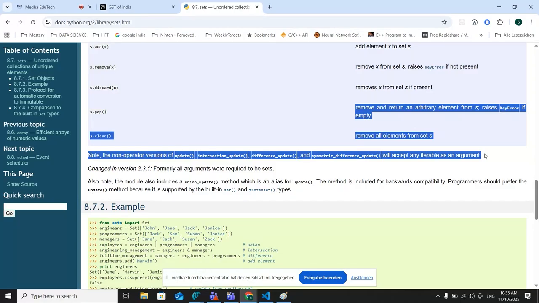Say you have elements 1, 2, 3, 4. Discard 3. If 3 really is not there, discard won't tell you it was not there. Remove will tell. It will raise an error: 3 is not there, you are asking me to remove. Yeah, that is the difference. This is the way you can do it.